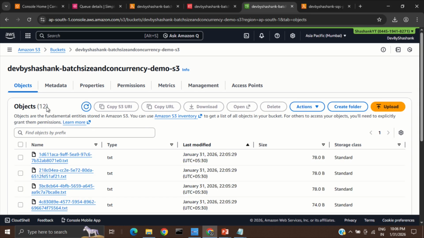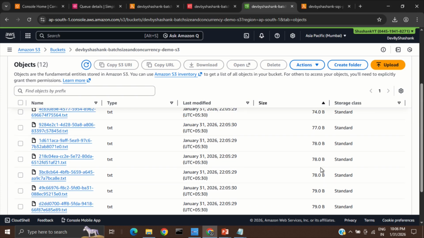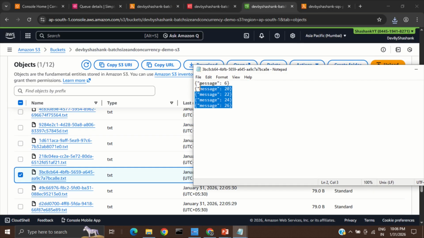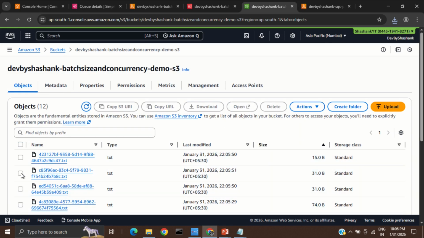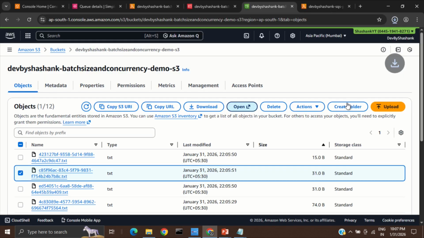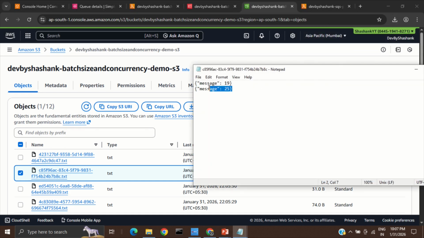So guys, this time it has created 12 files. And if we see the minimum and maximum size, so the minimum size is 15 bytes. That means in this file we have one message and two files of 2 messages, and rest of the files contain 5 messages each. So let's open one file and let's see. So guys, this file contains 5 messages, and let's open the second file. So guys, this file contains only 2 messages.